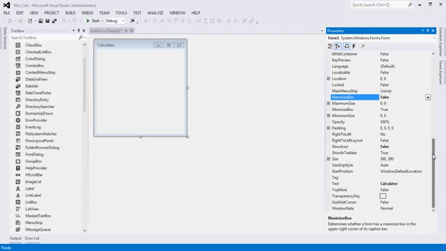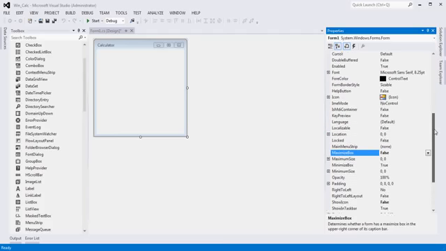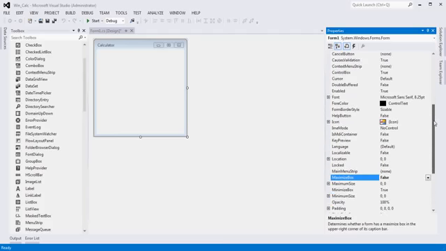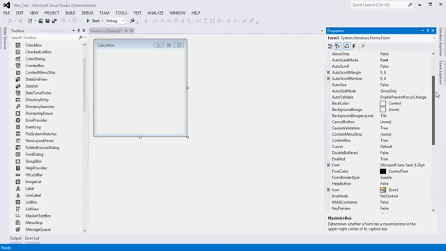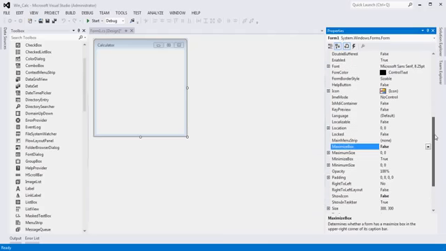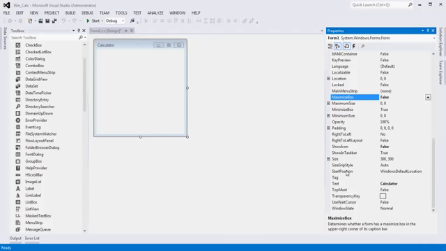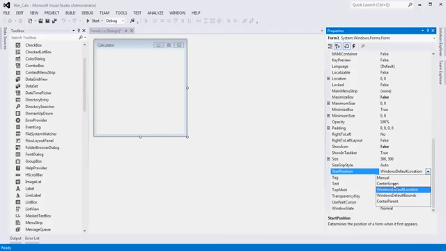And then the very last thing I wanted to do was set the form to launch in the middle of the screen. So I think there is a set default location. Where is that at? Start position. So we're going to say center screen.